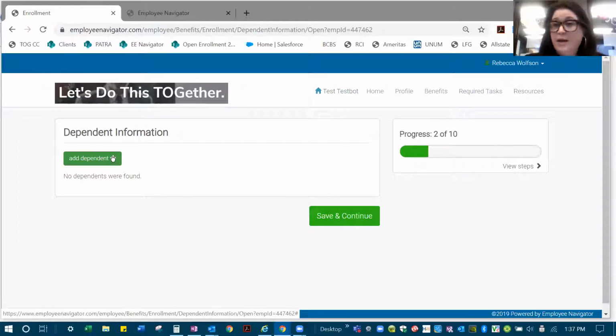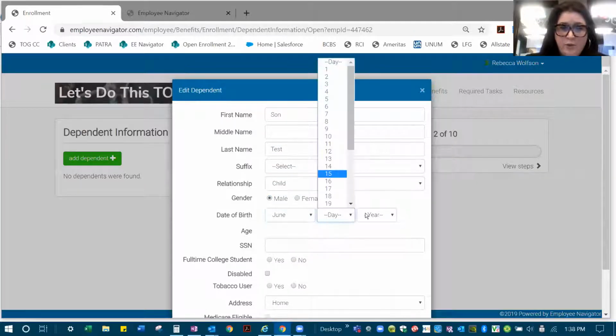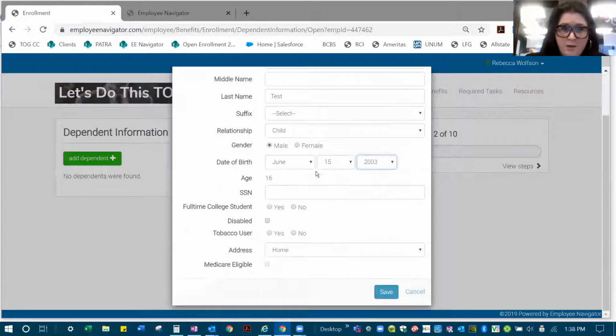If they're just adding a new one for this year, say I didn't carry this person last year, but this year I need to carry my son, we can enter their information at this time. I'll just quickly go add somebody. I think it's going to make me give it a social. Whether required or not, I recommend and ask that it's messaged to employees that they fill out as much information as they possibly can.